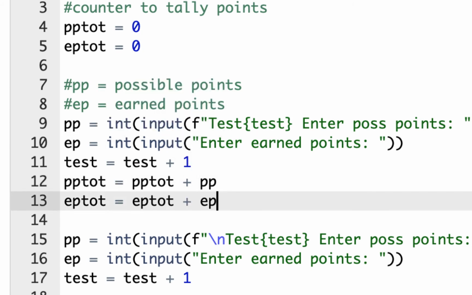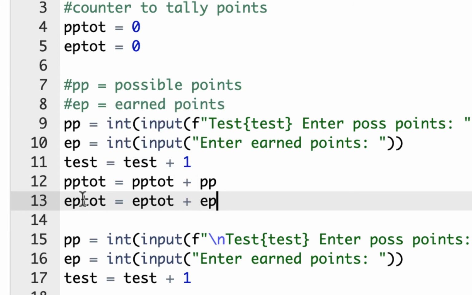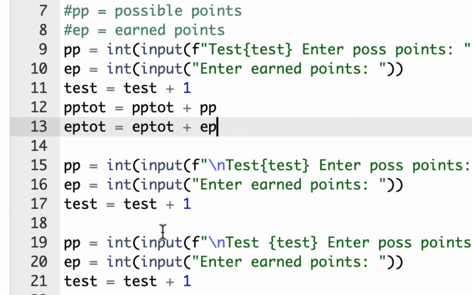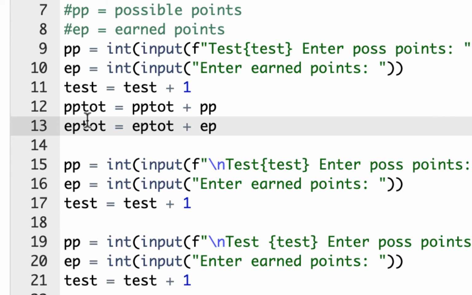This will be, let's say we got 35 out of 50. This will be 0 equals 0 plus 35. And now EP tote is now going to be 35. So when it moves on to the next one, it's going to be 35 plus whatever the next one is. So it's going to keep adding. It's going to hold that value and then keep adding to itself each time.